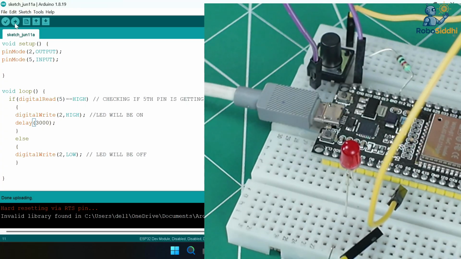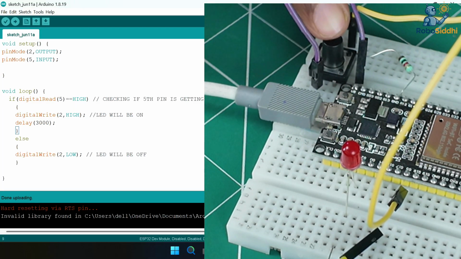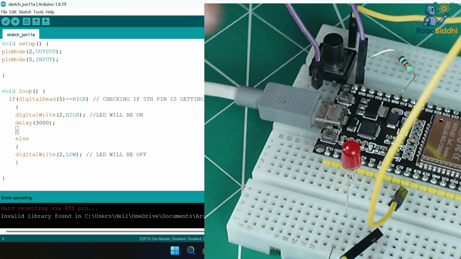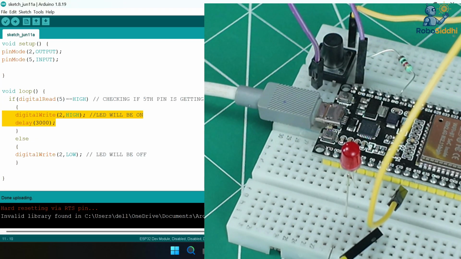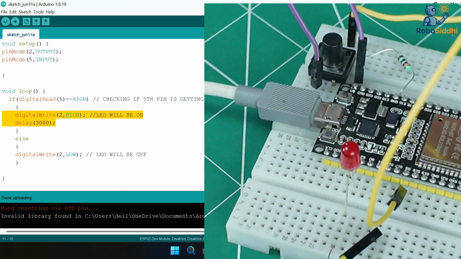So why is that happening? What we have done here is basically we put this condition, checking if the fifth pin is getting a 5 volt signal. So that's happening whenever we press this button. But after that, the LED will get high, the LED will be on, this one. Then it's going to be on for 3 seconds. No matter whether you press the switch or not, if you leave the switch, it will be on for 3 seconds. Then it will fade out, it will be low.